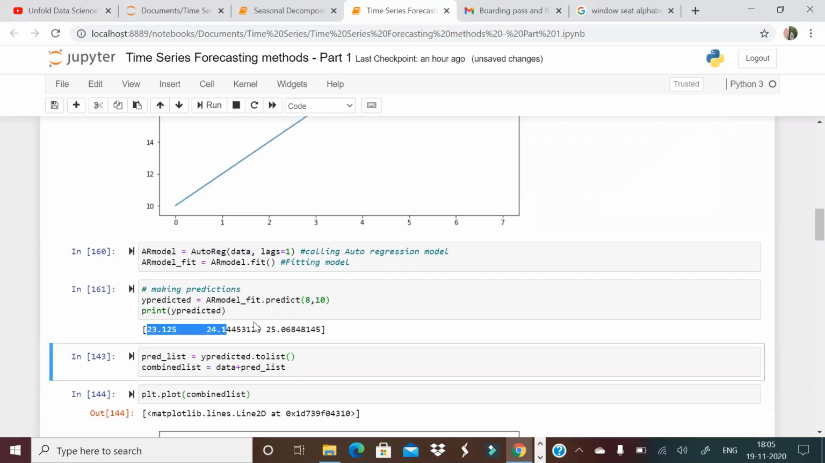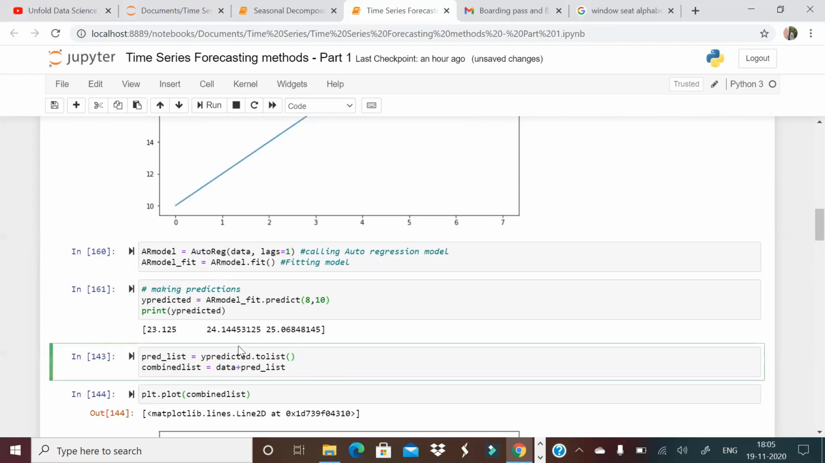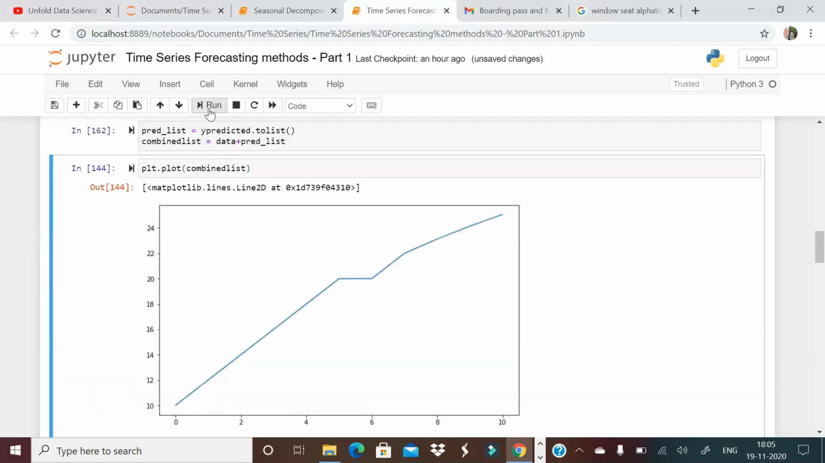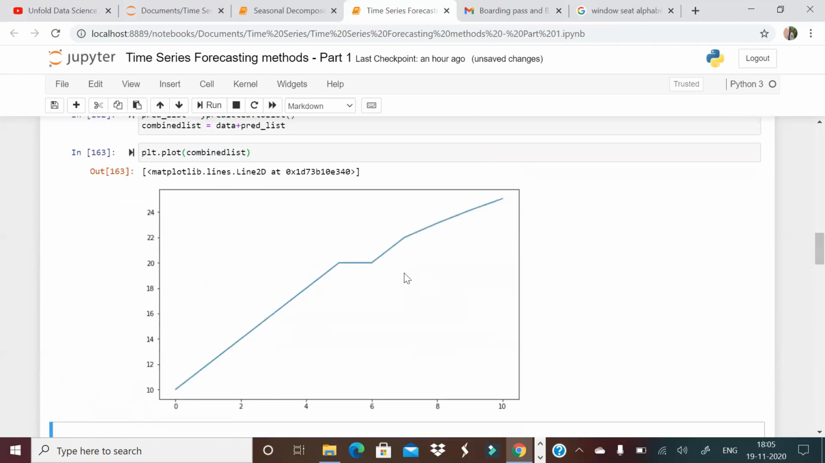When I predict it, I get the next 3 predicted values. Now, I want to plot the original values and the predicted values and see how it comes out. I am converting the predicted values, which were an array previously, to a list and then creating a combined list, which is a combination of data and predicted list. Then I will say plt dot plot combined list. When you see this plot, up to 7 is the original data. 8, 9, 10, these 3 observations, are the predicted observations.